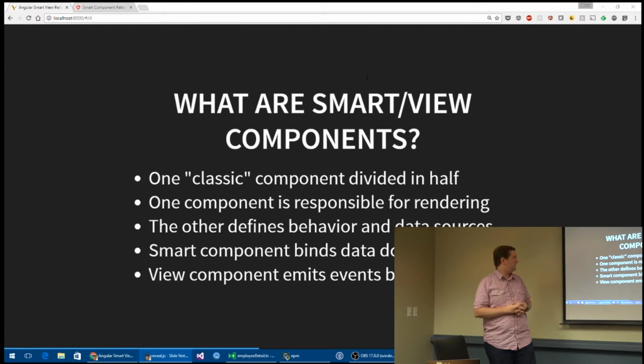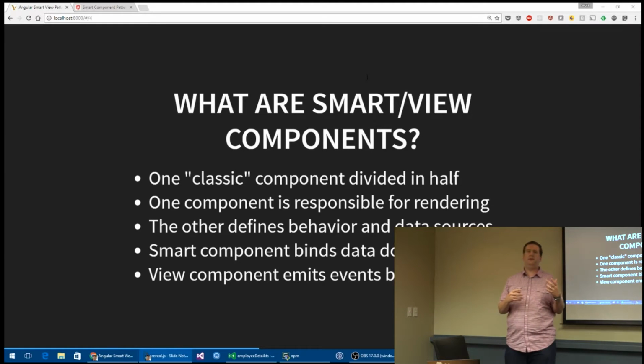Okay? So with this, to achieve that, we're going to say our smart component is going to gather up our data and bind it down using the template binding syntax into the view component. And the view component is going to capture user action and re-emit those as events. It's going to have zero concern about what to actually do with the data. Simply going to pass it back up to the smart component itself.